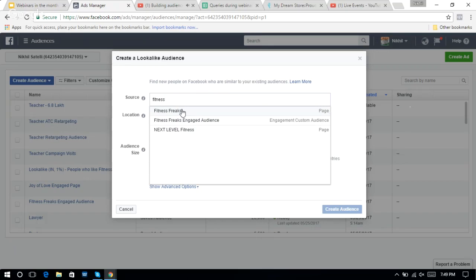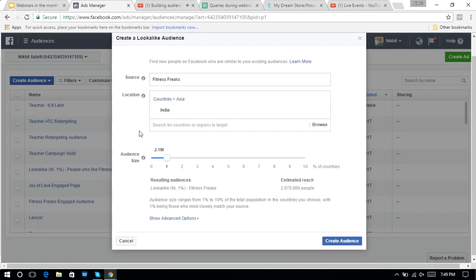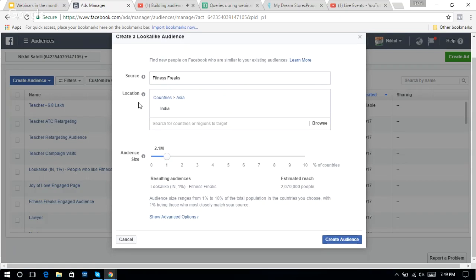I want to create a lookalike audience of those people who have liked my page, Fitness Freaks. I've given the page likes as my source, and for location I've chosen India, because I want to create the lookalike audience only in India. There's a wonderful option here: Lookalike 1%, Lookalike 2%, Lookalike 10%. The audience size ranges from 1% to 10% of the total population in the area you choose, with 1% being the closest match to your source.